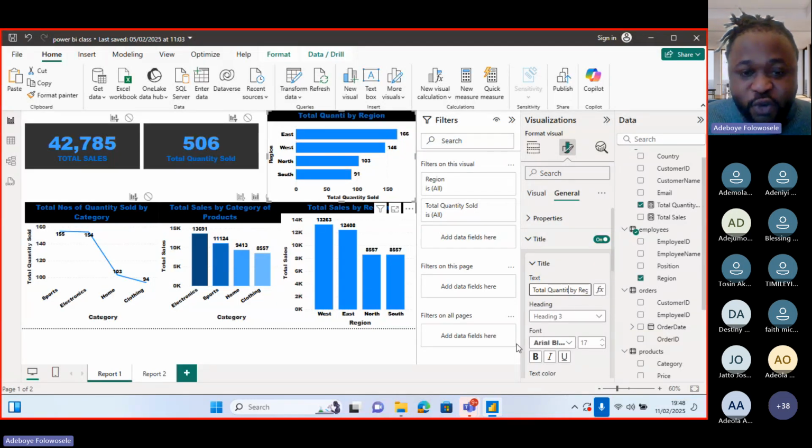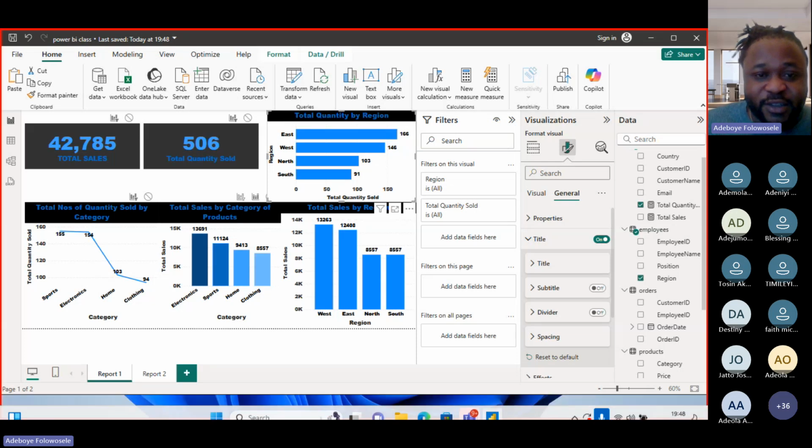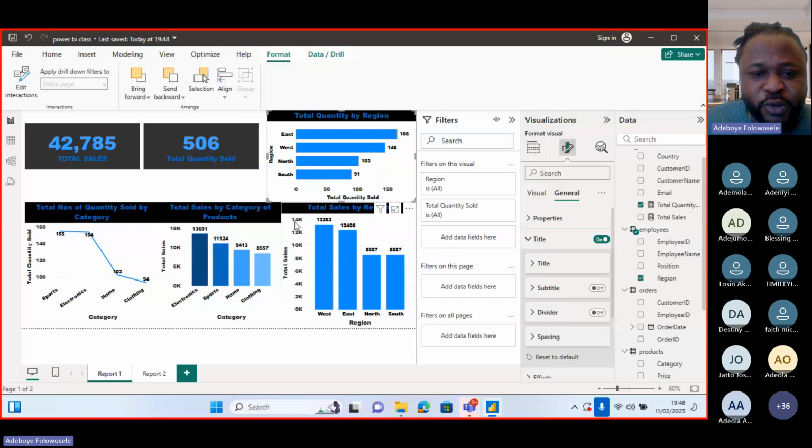by region. I'm going to save this as well because I'm still going to use it to create some DAX query, how you can create measure. That is what we are going to do next week. How we can create measure, how you can do some simple DAX query. So let me click back on this edit interaction. Then the highest quantity was sold in the East. However, the highest sales was in the West. West had the highest sales.